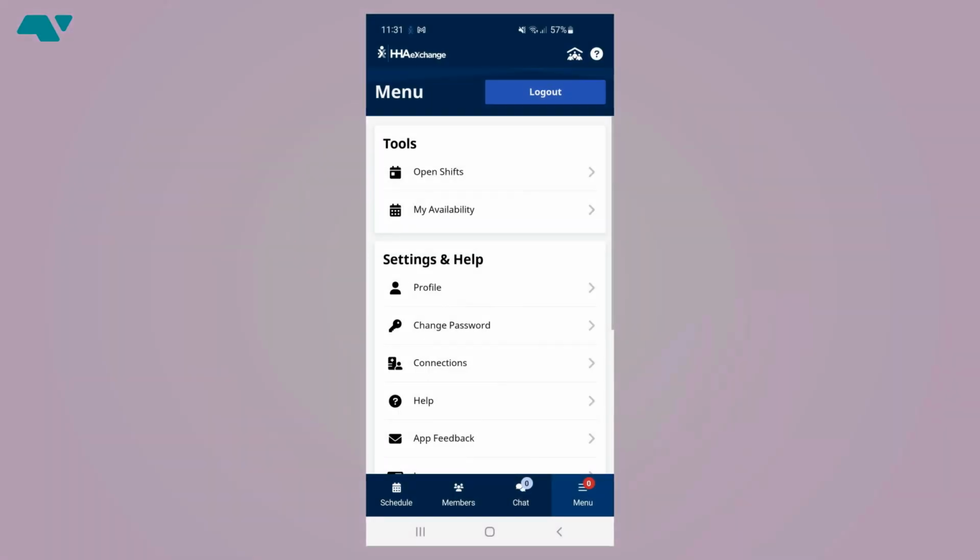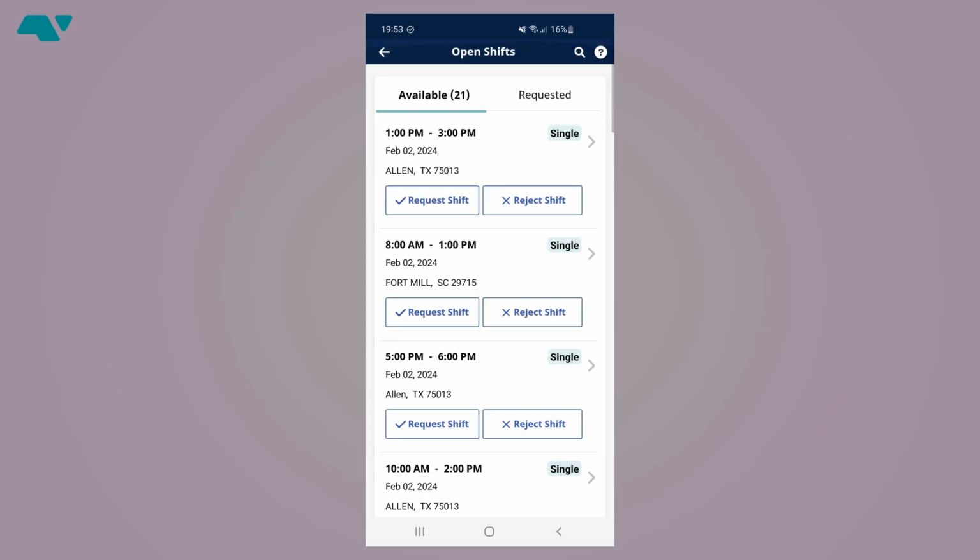If configured, you can review any open shifts your agency has currently broadcast to you by tapping on Menu in the navigation bar at the bottom of any page. Under Tools, tap on Open Shifts. If you can't see open shifts, then your agency does not use this feature. The Open Shifts page will display all of the shifts your agency has broadcast to you.